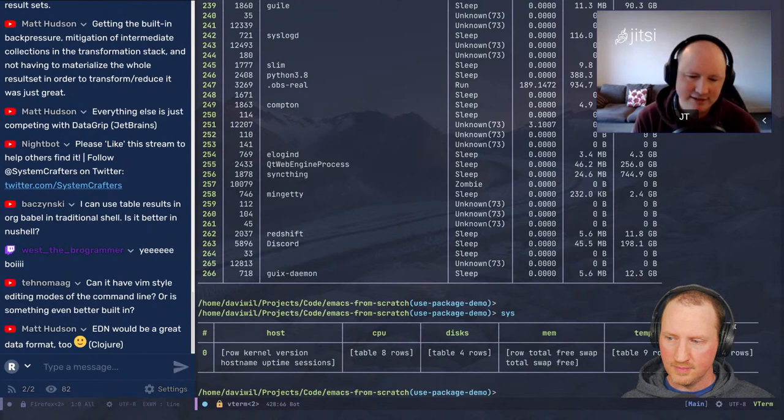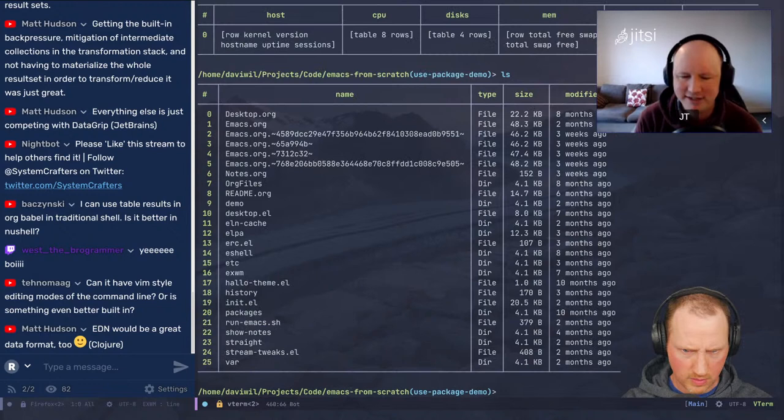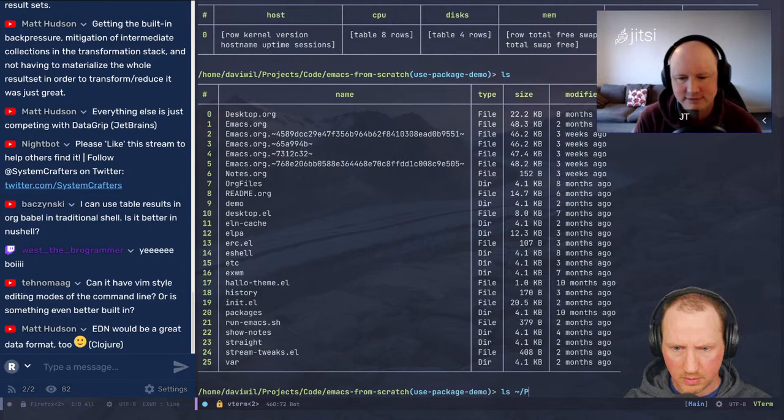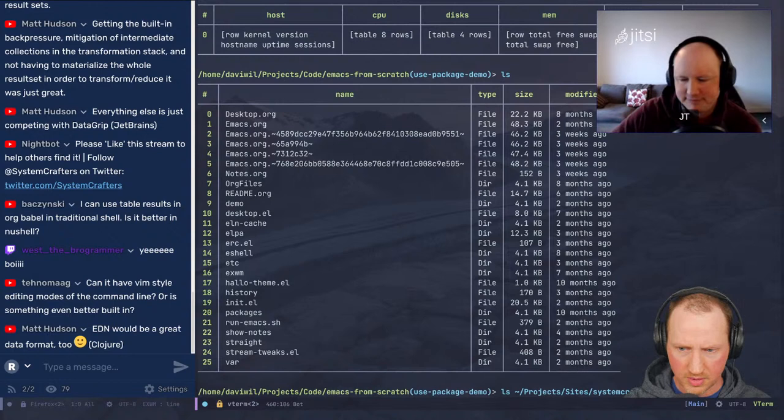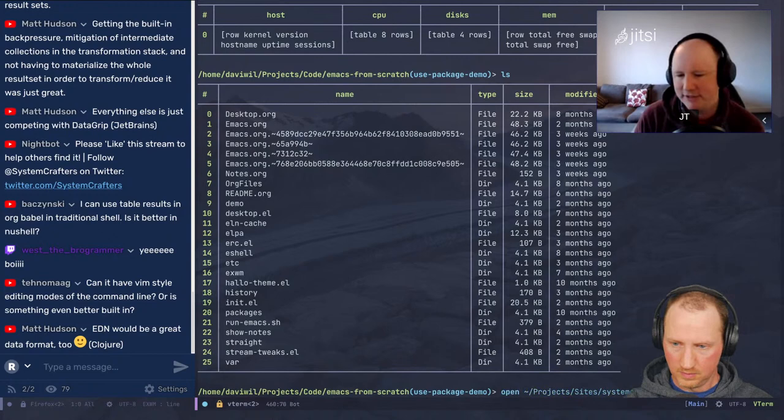If you have a JSON file sitting around, do you have one? Is there any structured data in your Emacs scratch file? Yeah, let's see. I don't have JSON here, but let's go to projects, sites, system, cc, package.json. Come on. There we go. I could probably just cat that, or is it something else? There's a command called open that will take that file and then give you the structured data from that file.